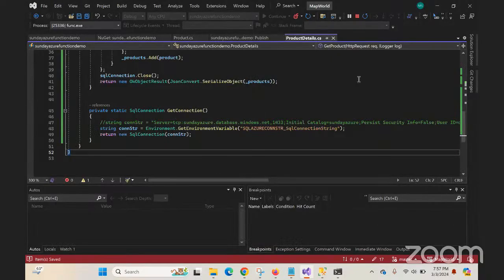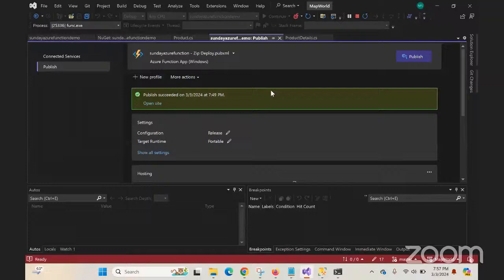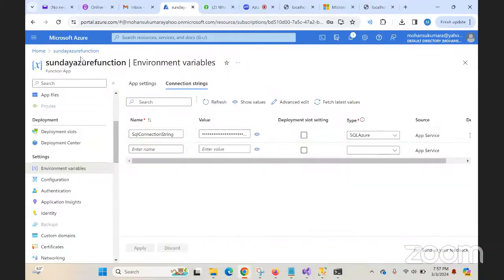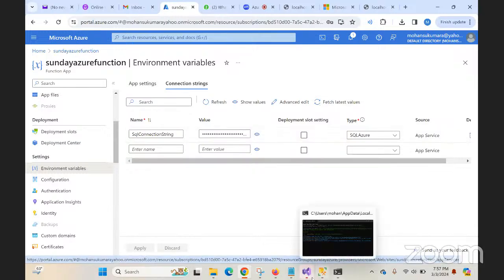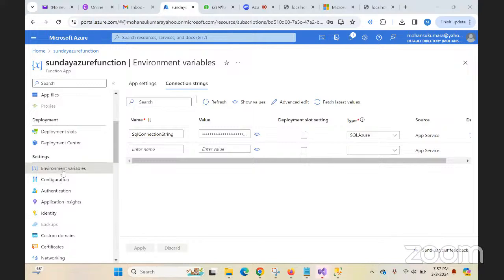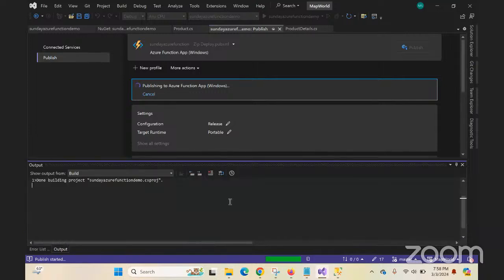So now what I will do is push this again, publish. I'm publishing into Azure, but this time it is going to deploy in the Azure portal along with this SQL connection string. Let me stop this, I don't want it running in my local. Completed the deployment. Oh, okay. It is publishing.